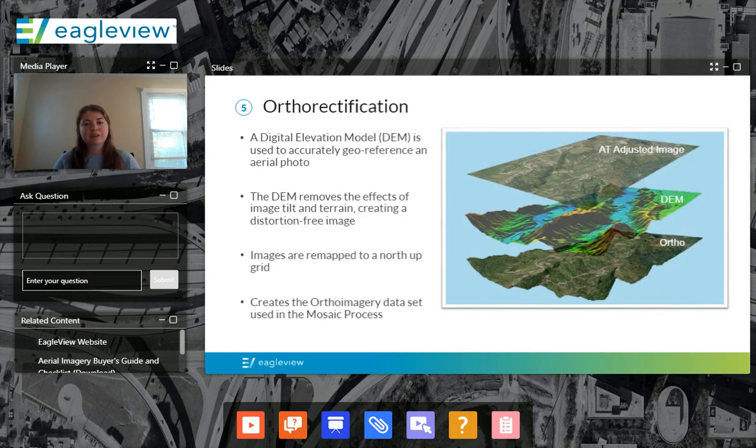After our AT process, we move into our orthorectification process, and that's going to bring together the adjusted EOs from our AT solution and the digital elevation model, and from there we create an ortho image data set used in our mosaicing process. A digital elevation model, or a DEM, as you're seeing in the middle of the image here, is used to accurately georeference an aerial photo. The DEM is going to remove any image tilt and terrain distortion and create a distortion-free image.